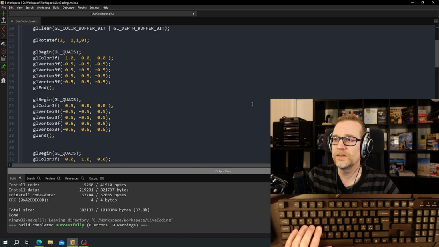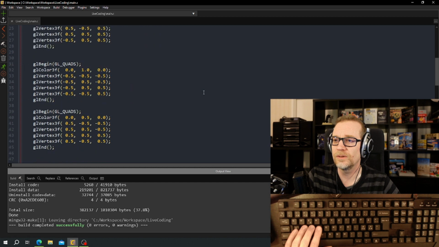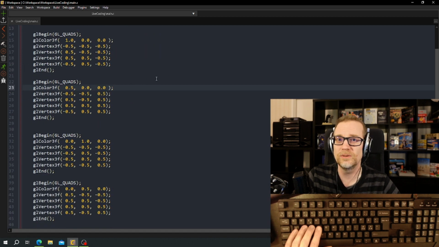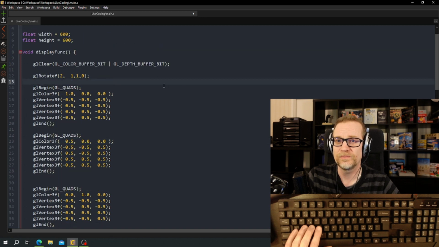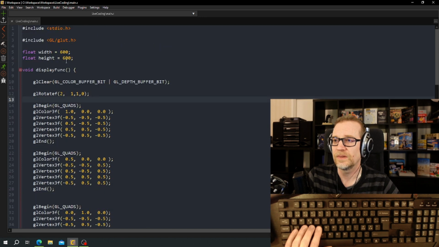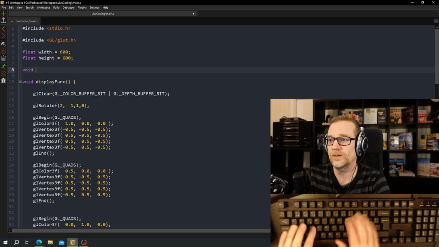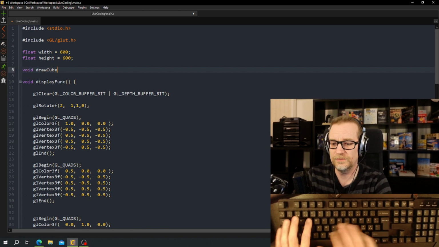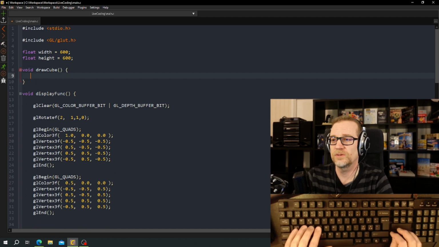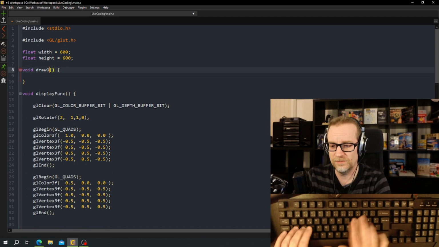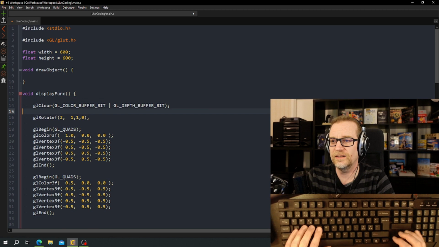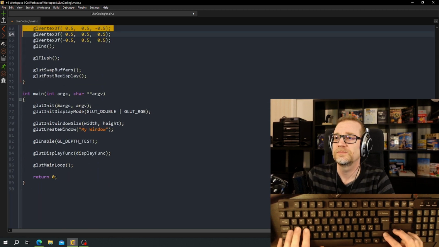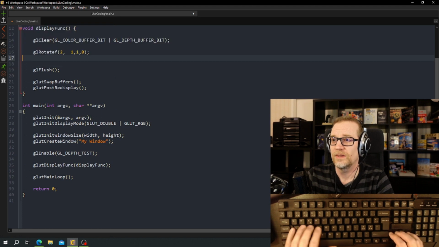Next step is to get rid of all of these things that draw the cube. I mean, we need to draw the cube, but not like this. So we create a draw cube. Maybe I should call it draw object. So it's unspecified what it is, but we know it's a cube.